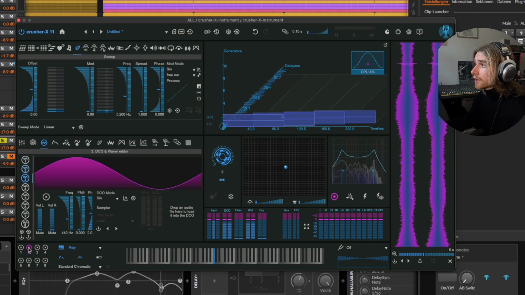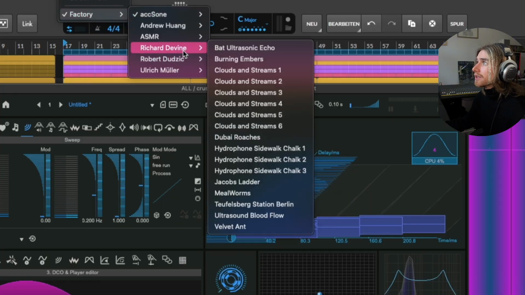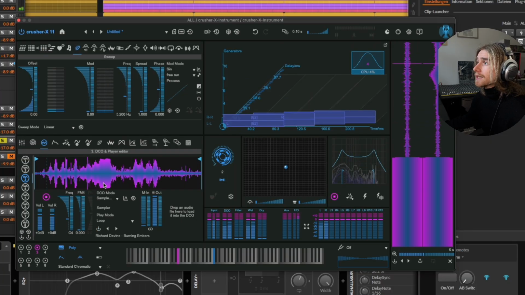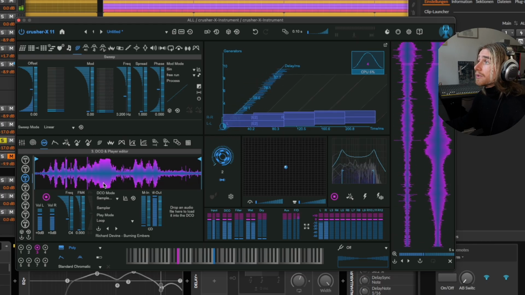And the third one we will add is as well a sample. In this case I used one from Richard Devine, also from the stock Burning Embers. This one also is textured, windy, and has an interesting stereo image.